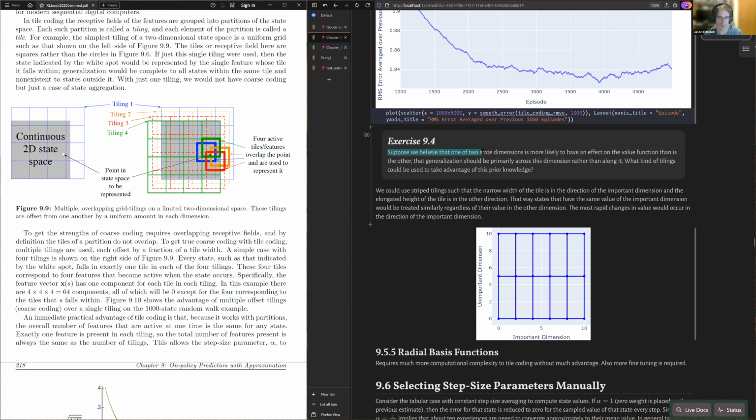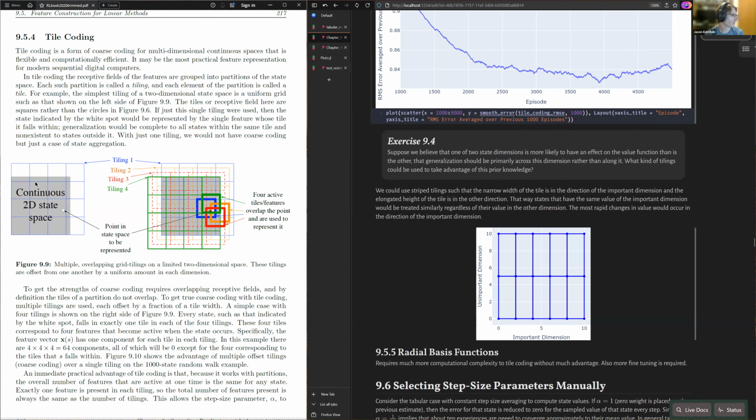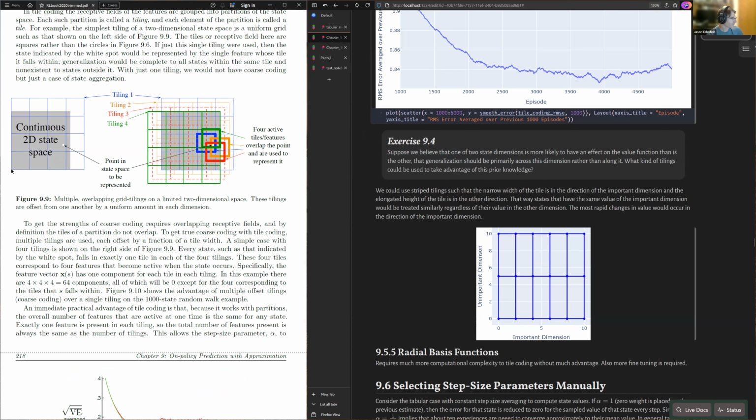So this exercise is asking, suppose that we have a two-dimensional state space like this, but one of the dimensions is much more likely to have an effect on the value than the other. So generalization should be across the dimension rather than along it. They're saying that as you move across the state space in this direction, the value changes very rapidly, whereas once this part of the state is defined, moving up and down here would not affect the state value that much.